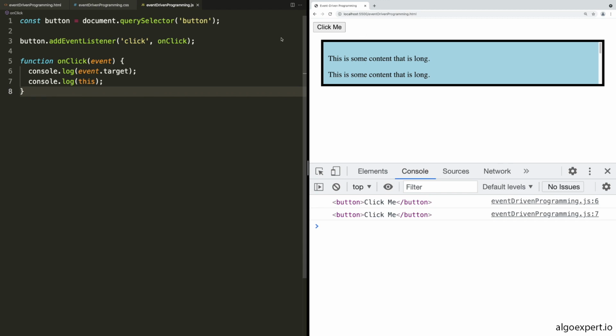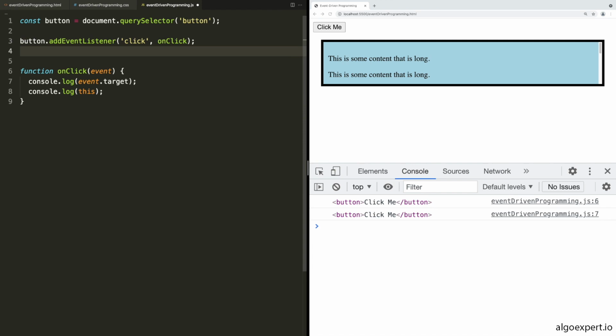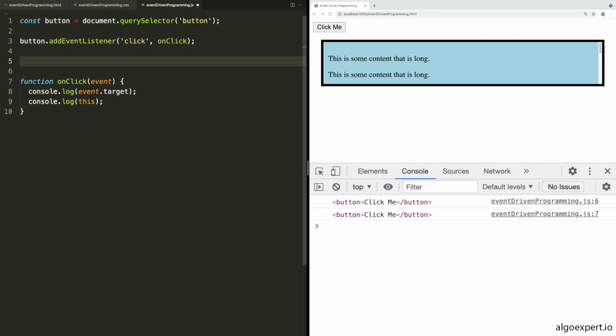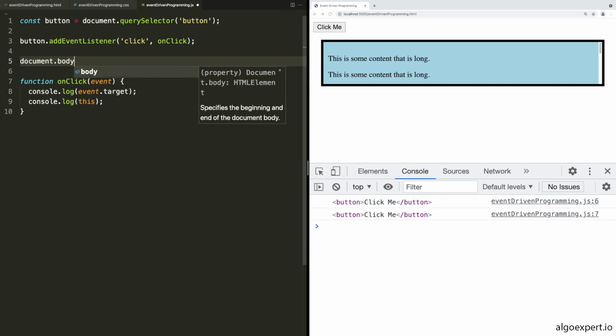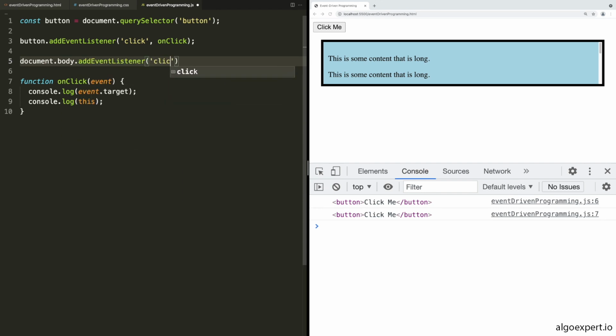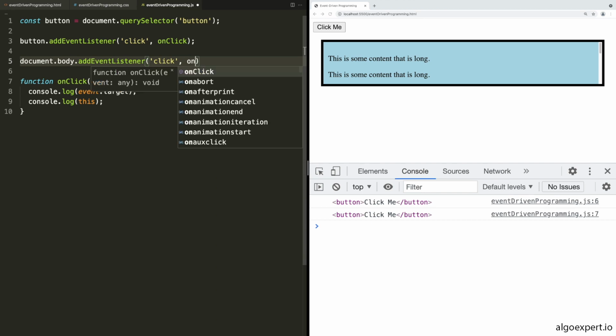Okay, but let's come back to the code editor, and I want to show an example of where this is actually going to be different. So what we can do is instead of simply saying button.addEventListener, let's also add an event listener to the body. So we can get the body by simply saying document.body, and I want to add an event listener here. So I can say add event listener, and I will add the same event listener. So we will add click, and we will say onClick.